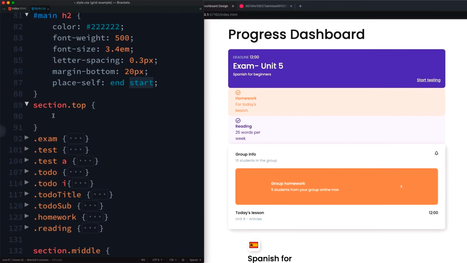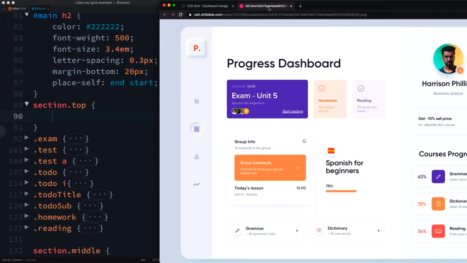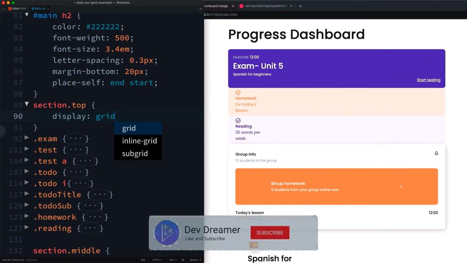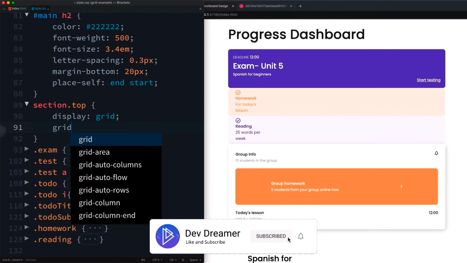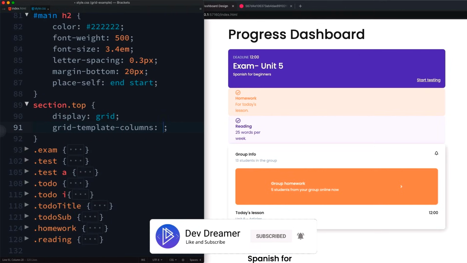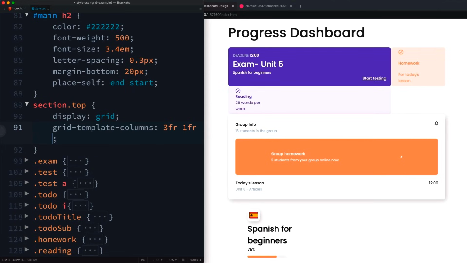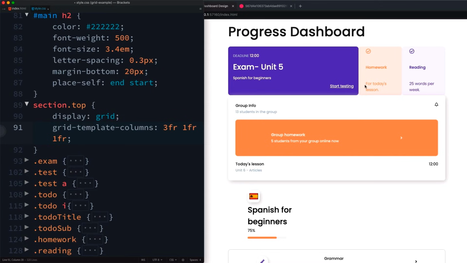Let's now work on our next section, and I've given this section a class of top. If you look at our design, we can see that this section consists of three columns, and this first column seems to be about three times the size of these two. So first, let's set our display on this to grid, and then let's set grid-template-columns to 3FR for this first section, and for these other two, we're going to set those to 1FR and 1FR. Perfect.